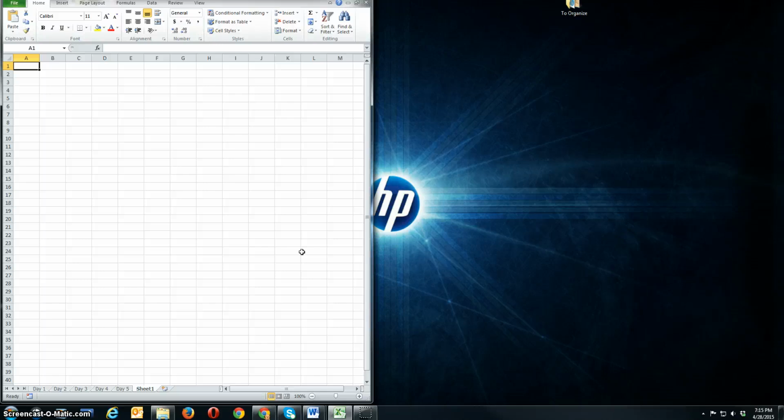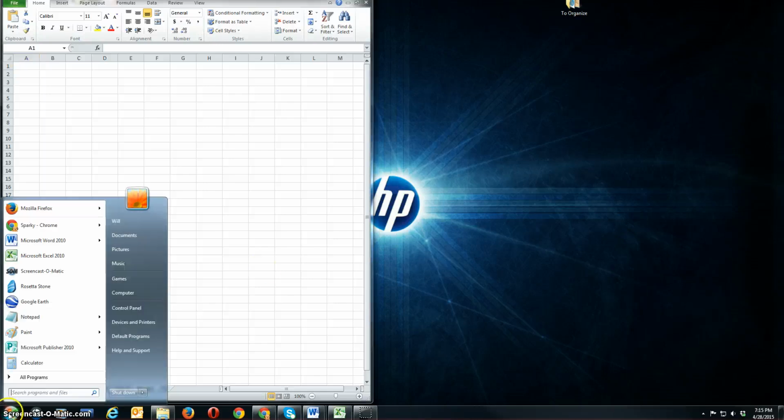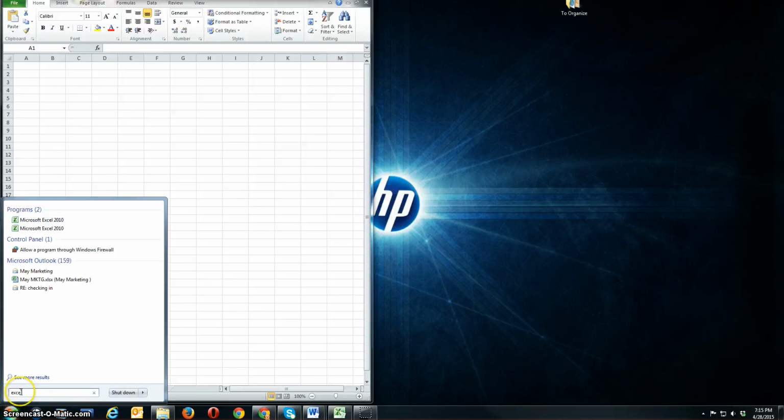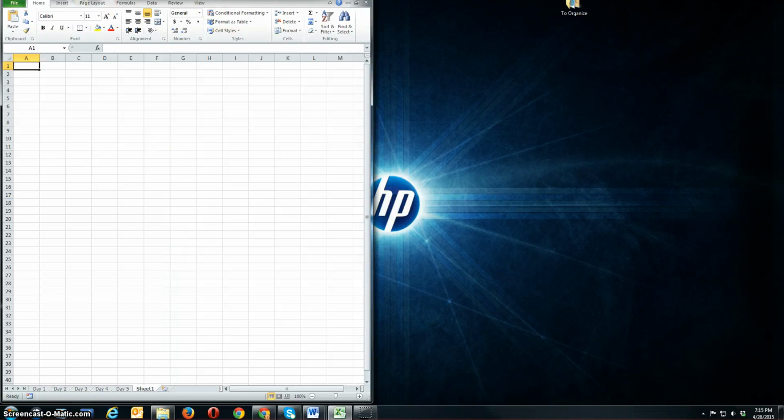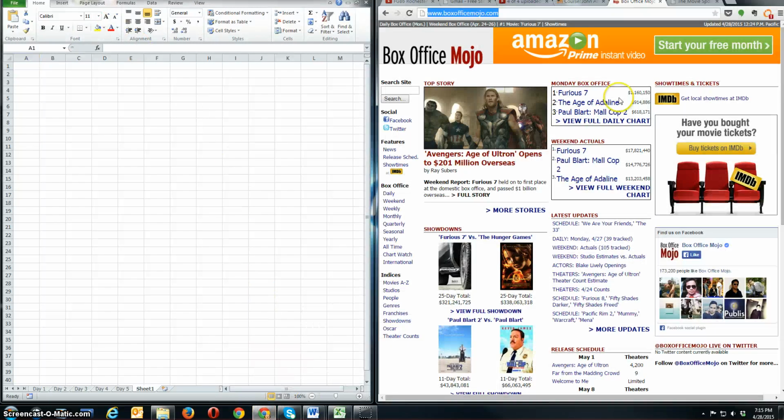The first thing you need to do is go to your start menu and type in Excel. Under Programs, Microsoft Excel should appear. You're going to click on that, and this will pop up. You'll also need a website called Box Office Mojo. The link is on Moodle as well.